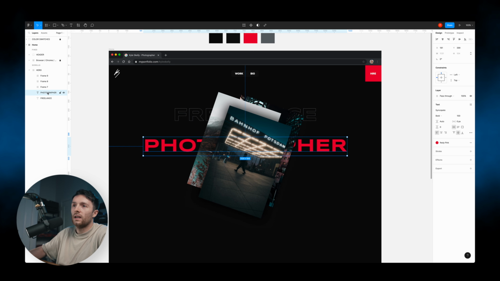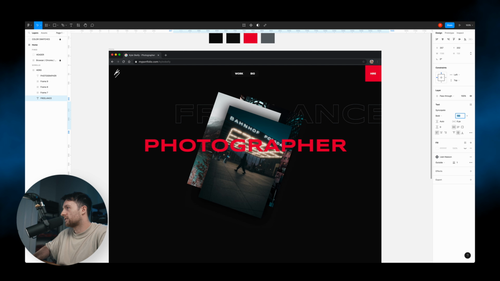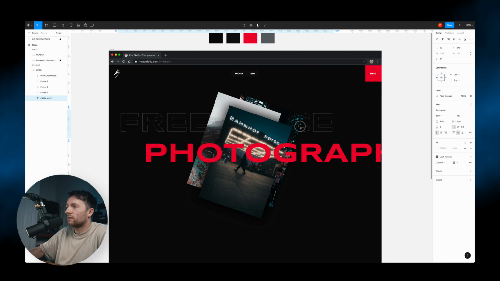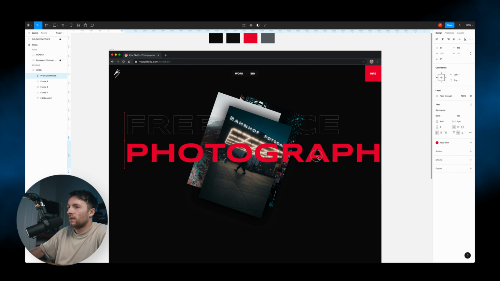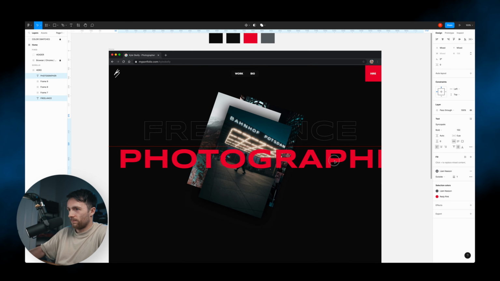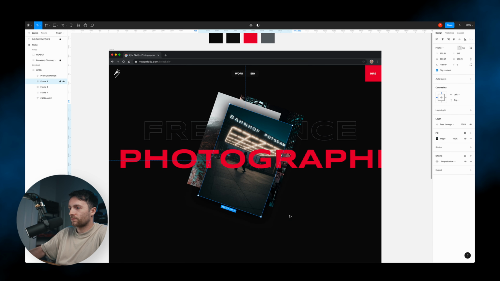That's looking pretty cool. Now what we're going to do, we're going to drag that photographer part on top, and we're going to leave that behind because that's going to look quite cool. Let's increase the size to 150. That's maybe a little too big. Yeah, I think that'll work actually. So, freelance photographer. Now this could say anything really. I've just got this. Now that's looking pretty cool.